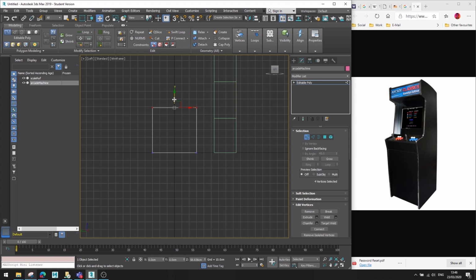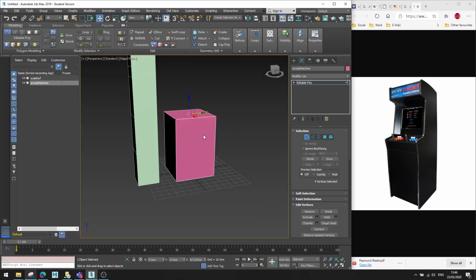I'm going to raise this up to about the waist height. I'm going to leave it there because we're going to have this part here where the keyboard juts out a little bit, and we'll want to try and get that in our model as well. So let's just go back to perspective mode.